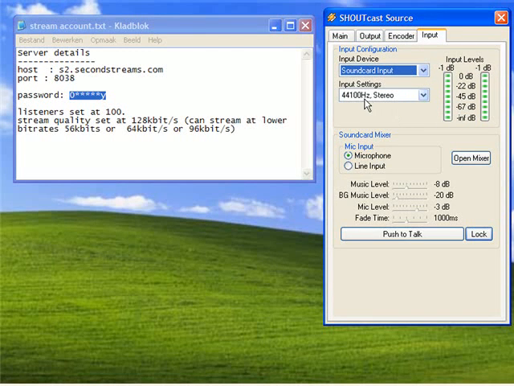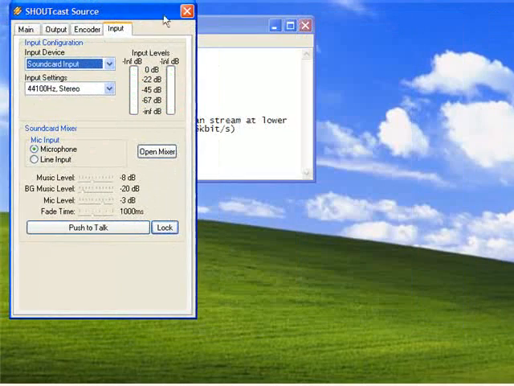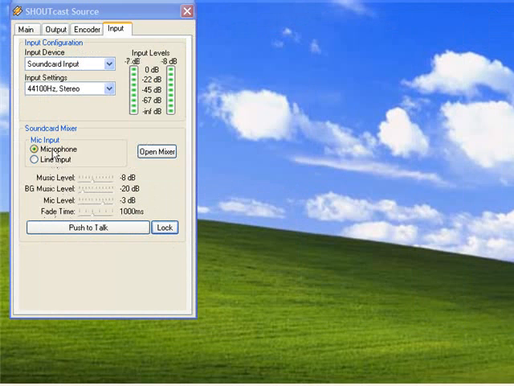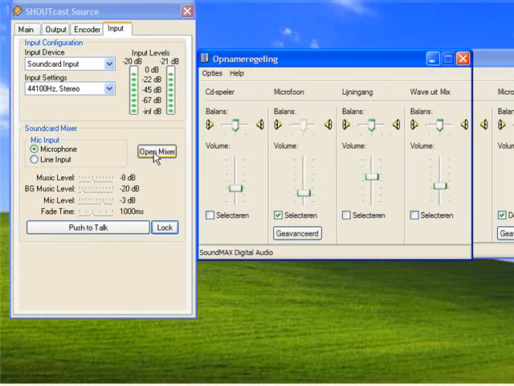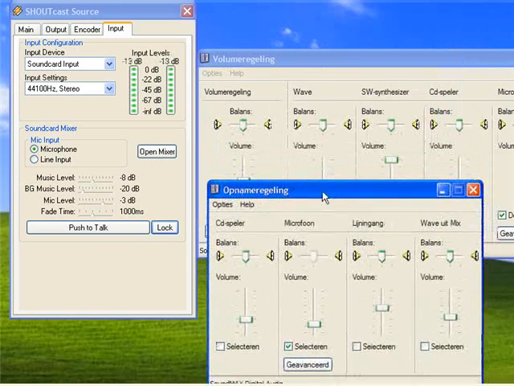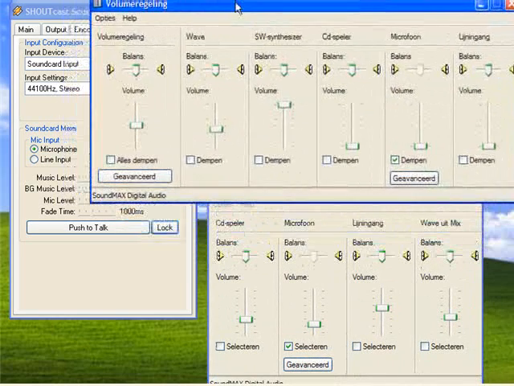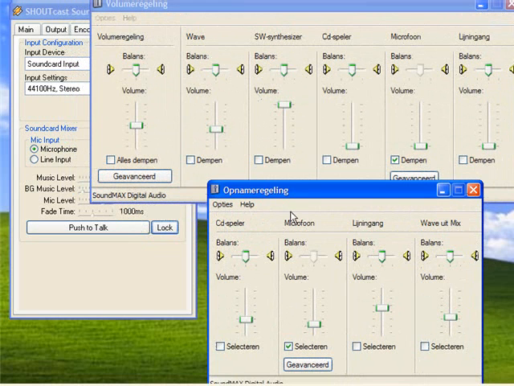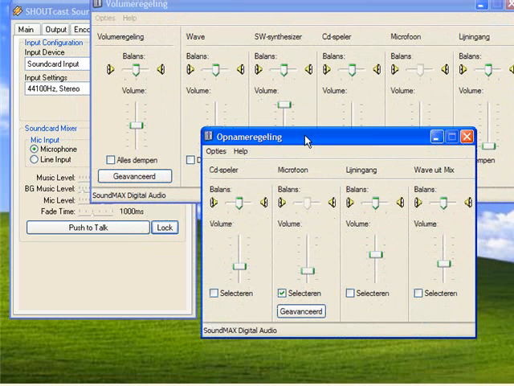The sound card input setting is again 44,000 kilohertz stereo. What I do next, I select the microphone as my mixer, sound card mixer input, and I open the mixer, and I'll get two new screens. These are the Dutch again, but this is the volume, and the other one is the recording one. Well, now because I'm recording this movie, the microphone is selected. Make sure that wave from mix is selected when you go DJing.